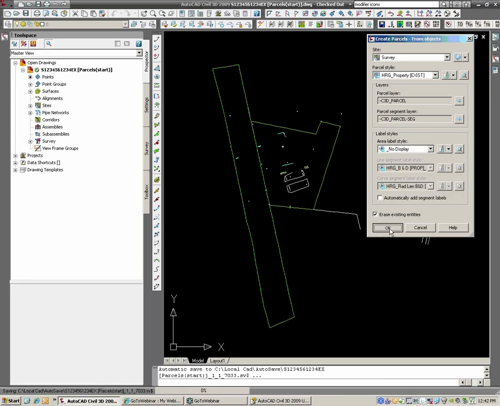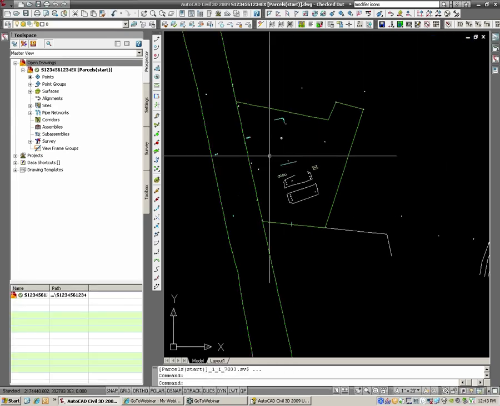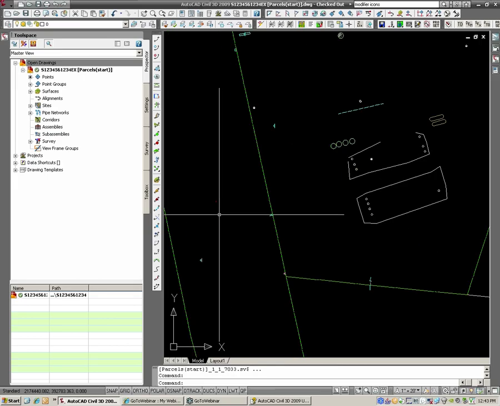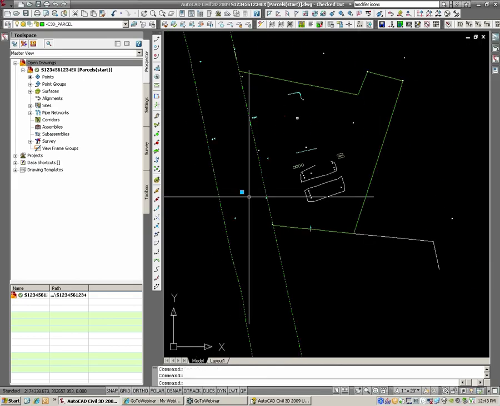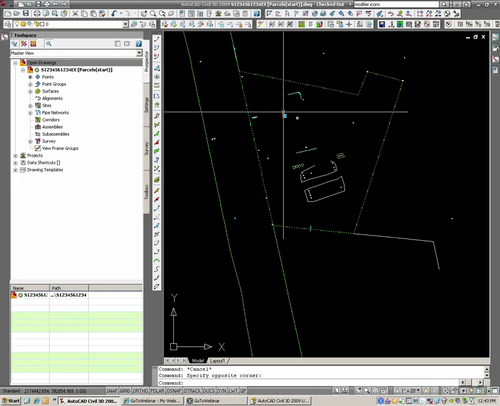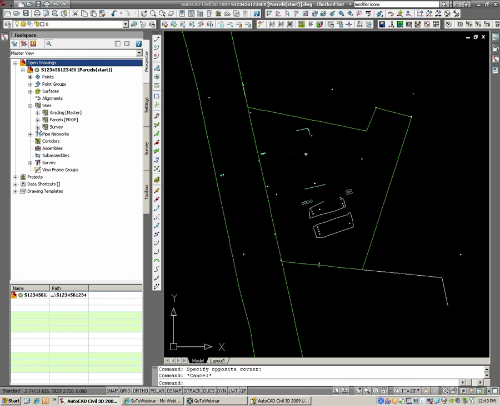Hit OK. And you can see it turns all line work green. Okay. And now you'll have these very little dots here. These little red dots are actually the area marker. And when you select those, the whole parcel highlights. All right, so let's look at what we get here in Prospector. We go under Sites, we go under Survey, we go under Parcels. Now we have two parcels in this.